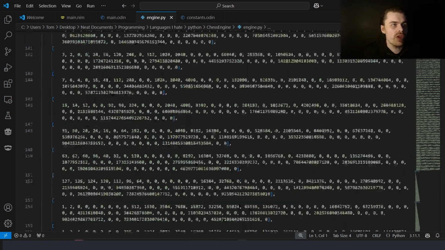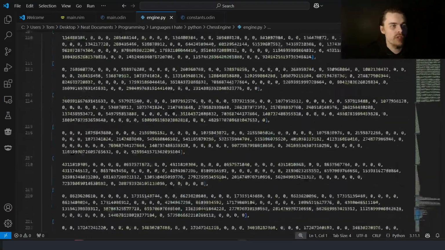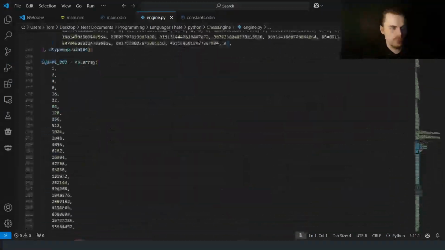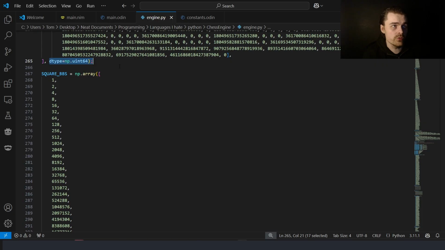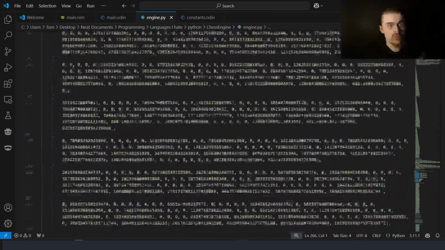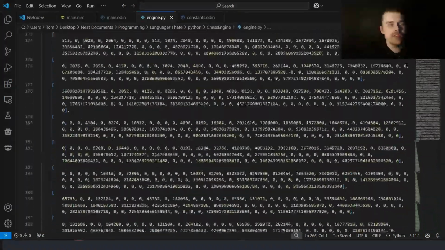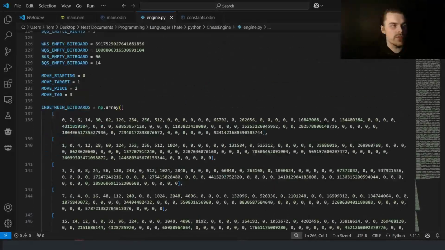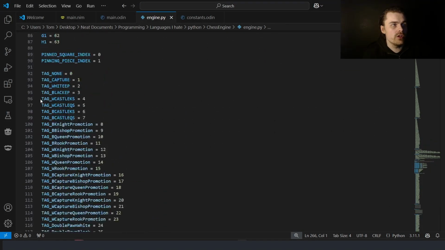So after every array, I have this at the end, a dtype equals num, like that, after every value. I don't know if it's necessary to do this, but I thought, better to specify. That's the only really annoying thing about Python.